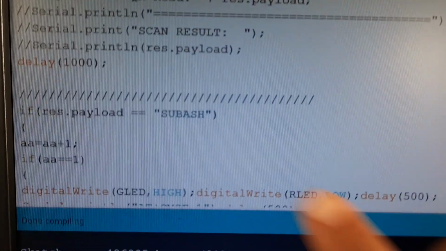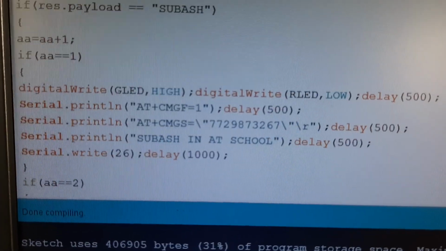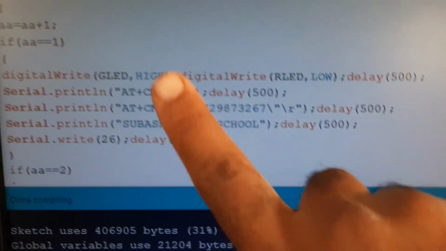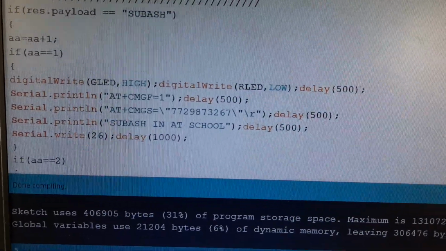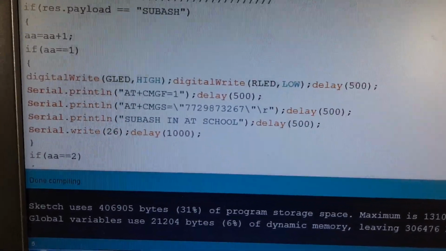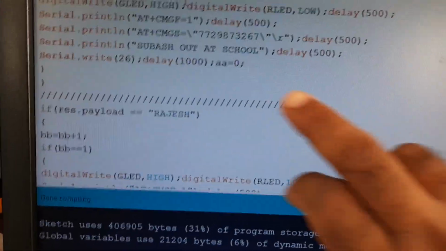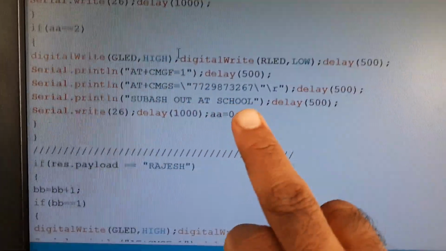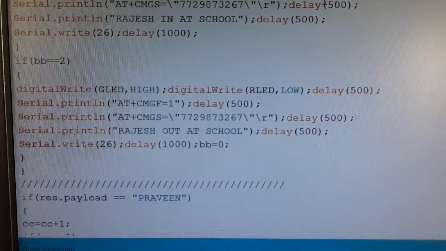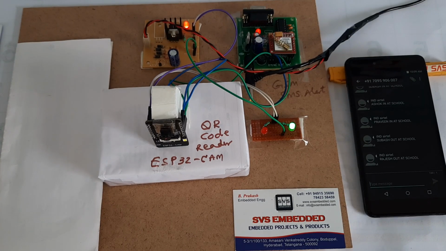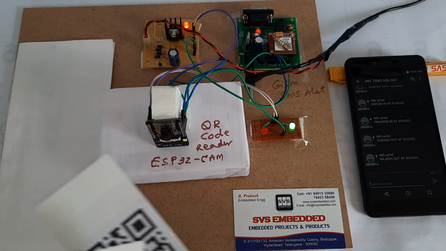Here we are checking for Subhash. Once Subhash is read, A equals A plus 1, and the SMS goes to 7729873267, the parent mobile number. Again, for A equals 2, the second time it will send an out message. Like that for 4 cards. Again we will check another 2 cards.